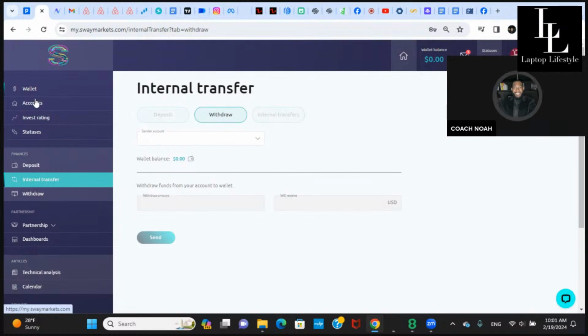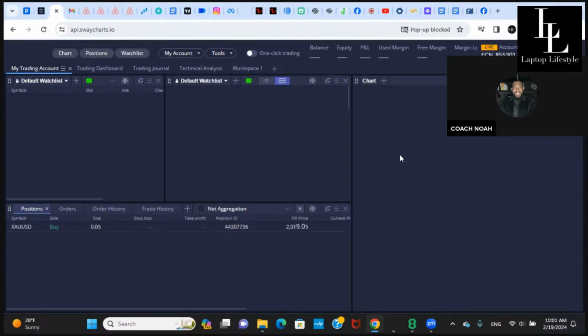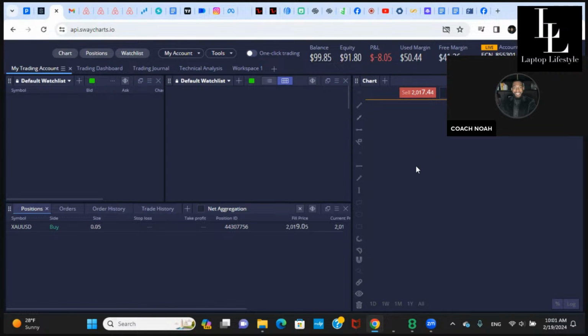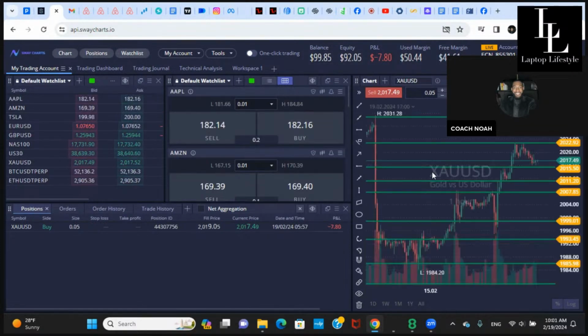So now you're ready to trade. What you're going to do is come to api.swaycharts.io, and this is where you're going to be trading, right? This is the platform where you're going to be placing your trades. I just want to show you guys how to do that, and then we can jump off of here. I'm actually in a trade right now, but this is how it's going to pop up.